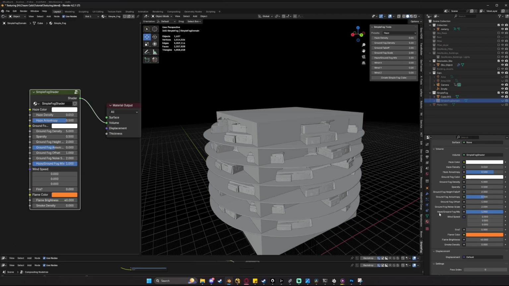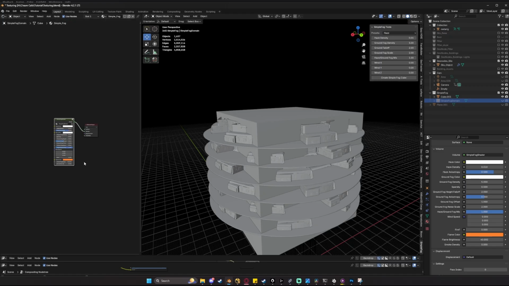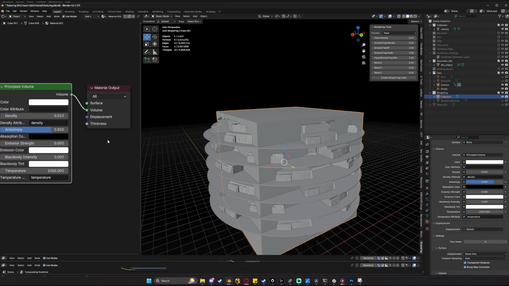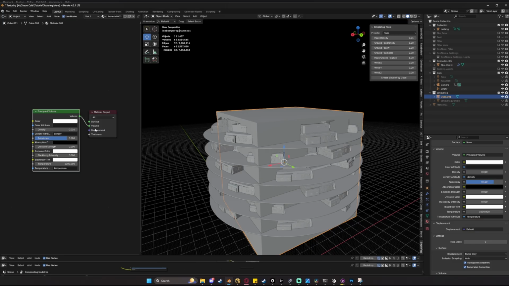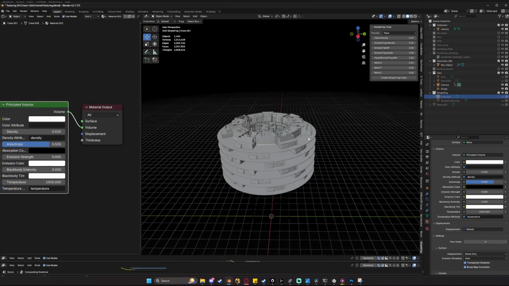It's also over here if you look. And if you look into the actual node setup, you can see it's a little bit more complicated than just a principled volume, but 95% of the time, this is all you need. So I just wanted to show you that you could do that there as well.